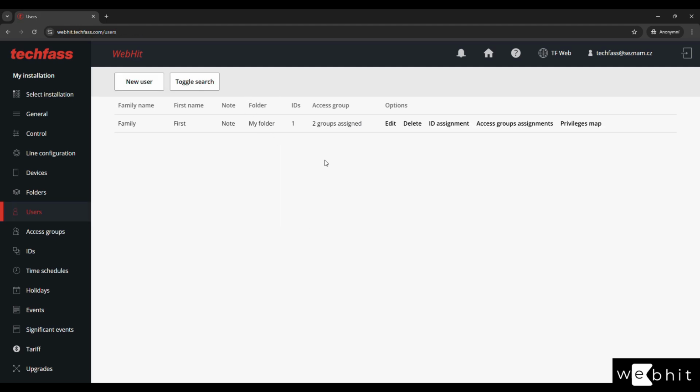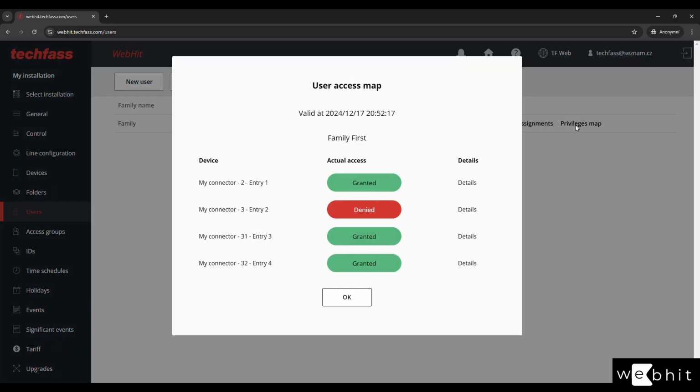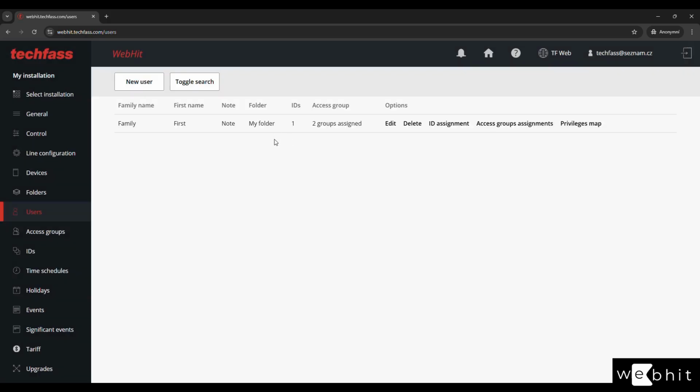If we want to display the current list of user permission levels for individual devices, we select the Privileges Map option. The displayed map shows the user's options for accessing all defined devices at the moment the request is entered. We close the dialog by pressing the OK button. It is also possible to filter users on the page.